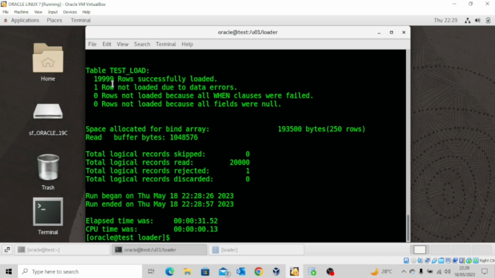It said 19,999 rows successfully loaded, one row not loaded due to data errors. Perhaps that was a bad record. So the SQL loader did not load that record. However, because of this, we would see a file that we did not create known as the bad file. So if you check that bad file, you'll be able to see why the data was not loaded. Okay. But basically, you could see that in split seconds, we're able to load almost 20,000 records into the database using the SQL loader.